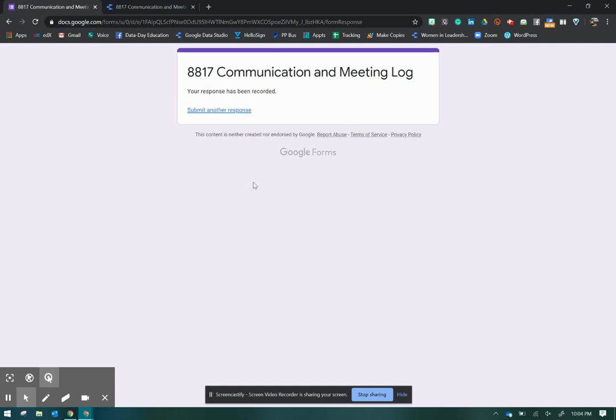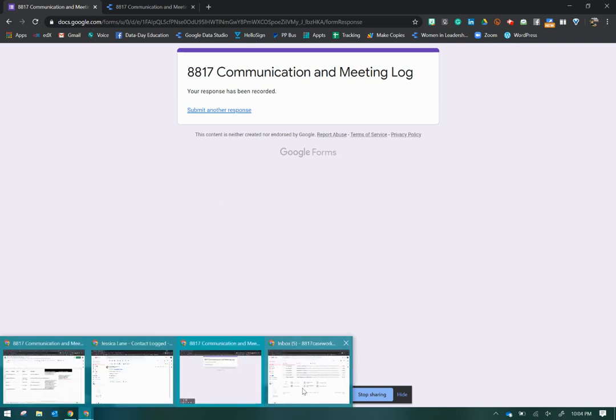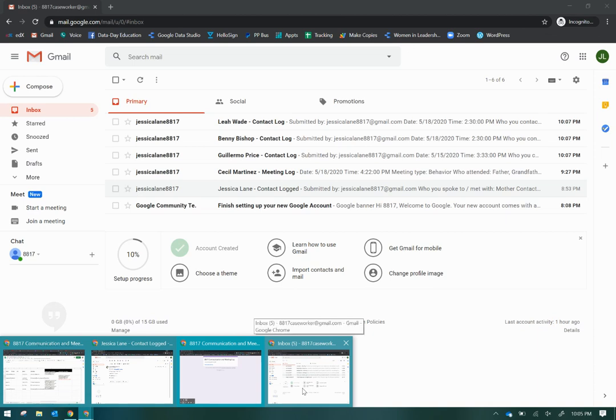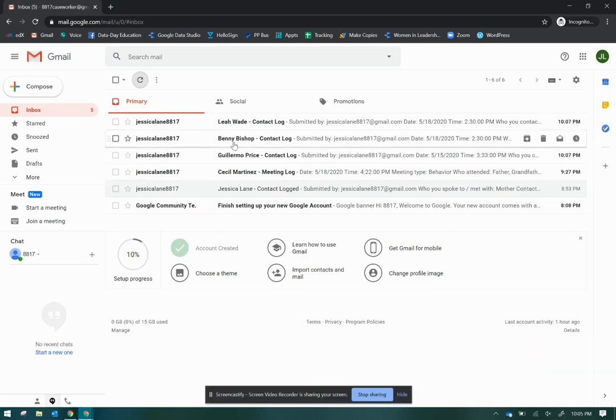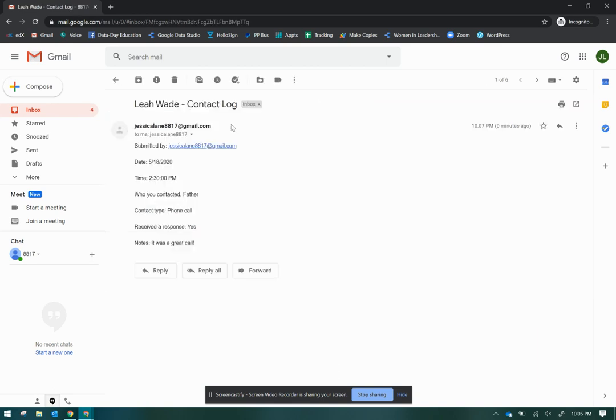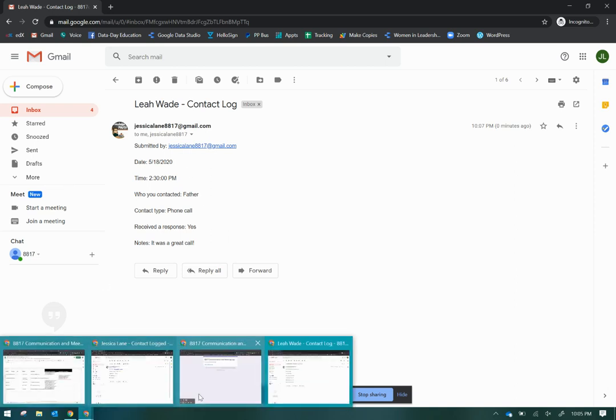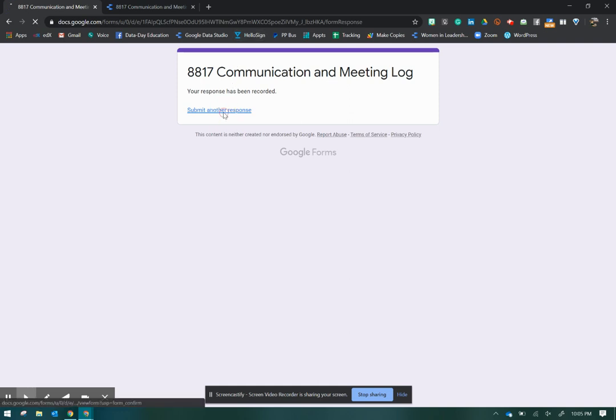And then it's going to automatically send an email to the people that you have checked to notify. One of those people is this caseworker email that I've set up. So you can see that I have something there about Leah Wade, and it talks about the contact. It was submitted by, date, time, who you contacted, contact type, received a response, and note. All of that automatically gets sent to the people that you check off. The other way that you can use this, submit another response.